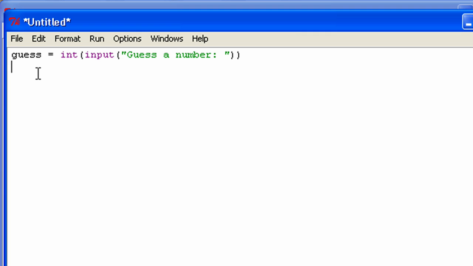Now I want to check and see if guess is equal to a number, and I'm just going to have this number be 9. So if guess is equal to 9, I'm going to print you win.